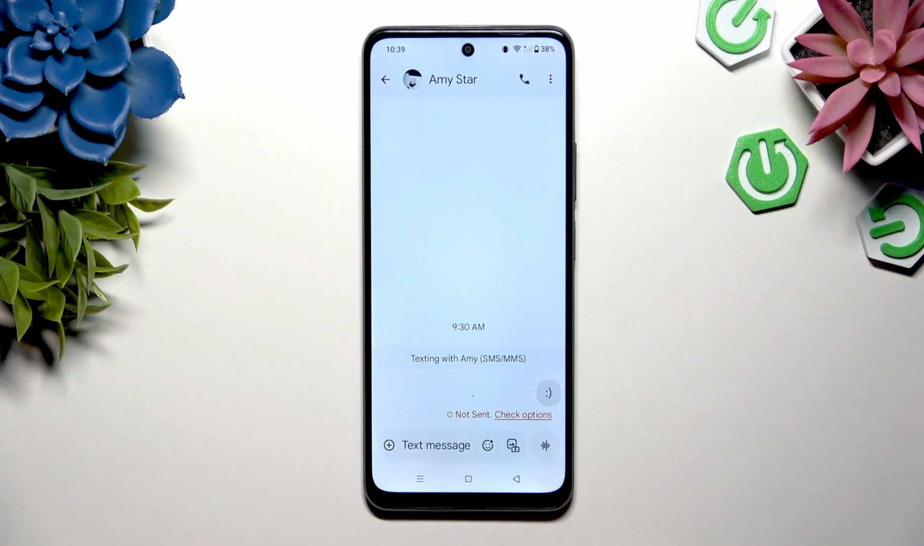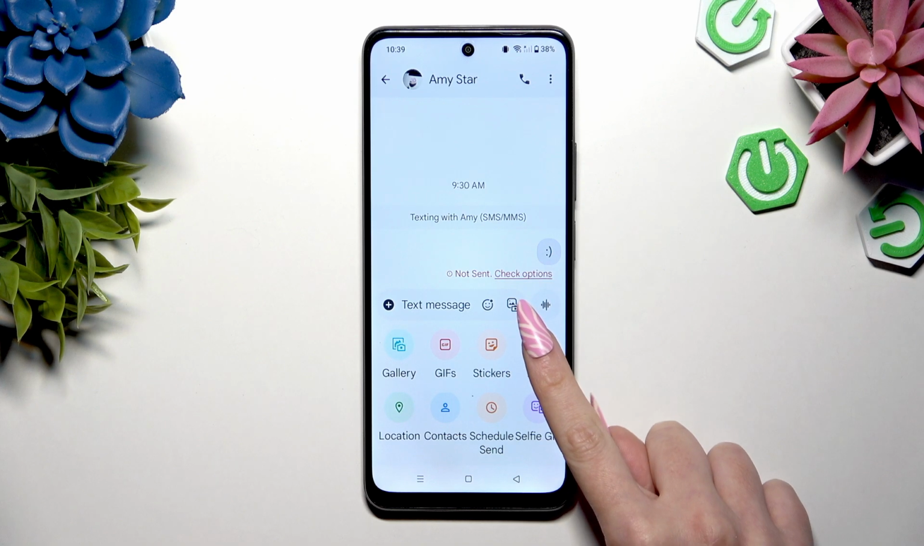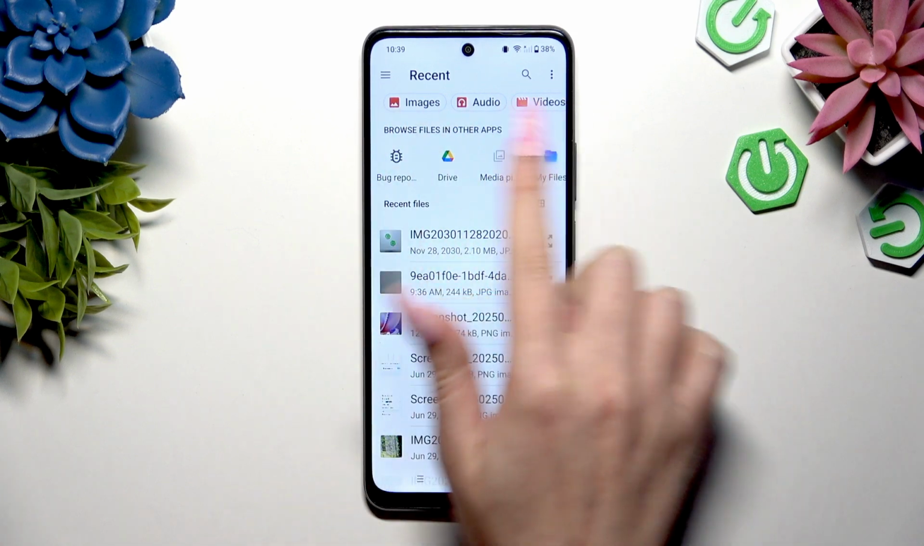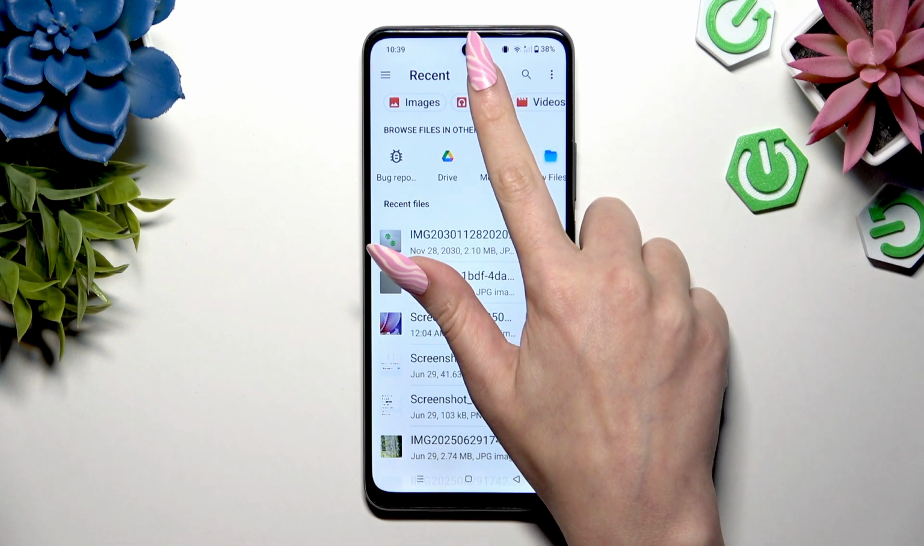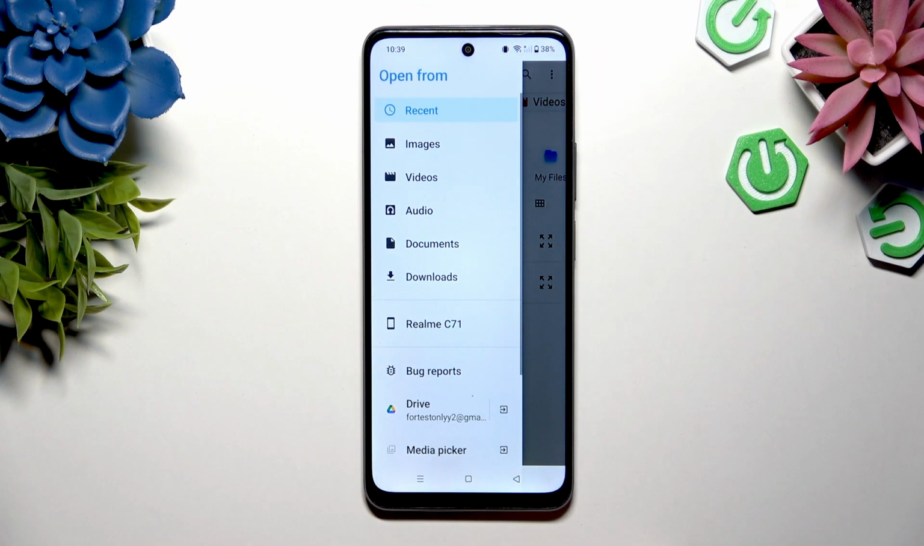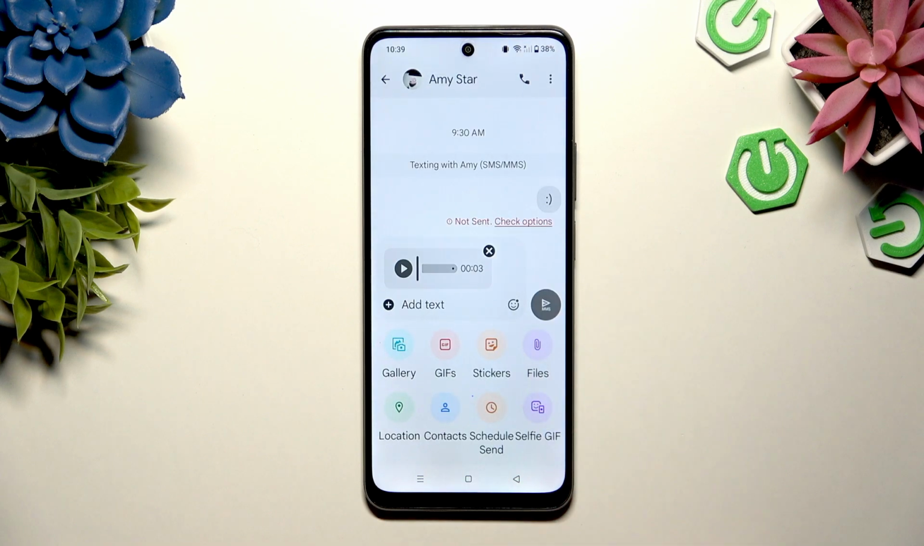Now click on this icon of a plus at the bottom left corner. And to add an audio file, select Files. Then look for it here by tapping on one of those apps, selecting Audio at the top or clicking on those three lines at the top left corner to find it in one of those sources. Wherever you decided, click on your file to attach it.